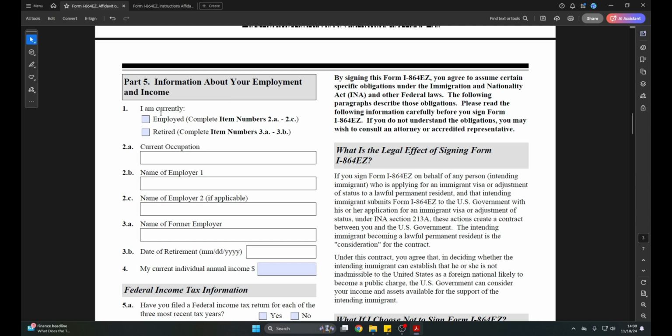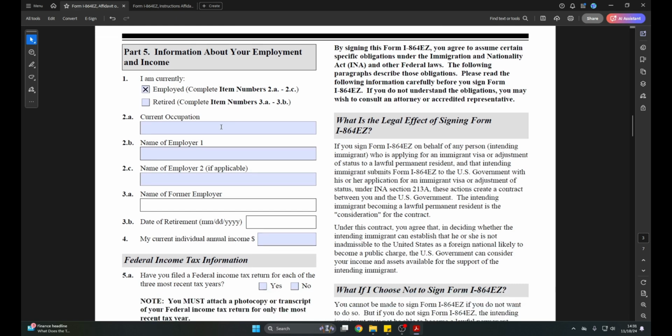So you need to select whether you are employed or retired. So let's say we are an employed person. So provide your current occupation and the name of your employer. If you have more than one employer, you can provide your second employer here as well. If you are retired, you will then have to answer questions 3A through 3B.